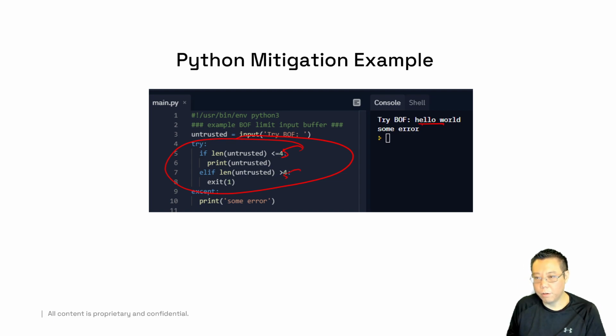Now, if I put "hello world" instead, then I have an error right here. And that's all you really got to do. Make sure you limit to what is reasonable within your buffer whenever possible. This is a best practice.